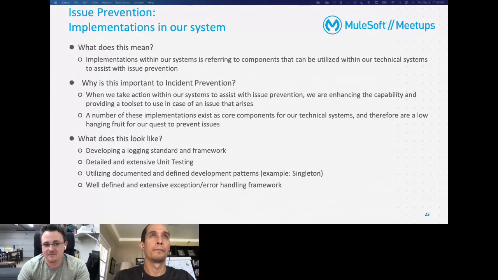Implementations within our system. When we're talking about this, I'm talking about components that can be utilized within our technical systems and their tool set. Why is this important? When we are using what we have within a defined tool set to take action within our systems, we are inherently enhancing the capability to use when an issue arises. These are also low-hanging fruit for us. It allows us to already use what we have without expanding, without purchasing anything, and allows us to already have something available and something that is standard.